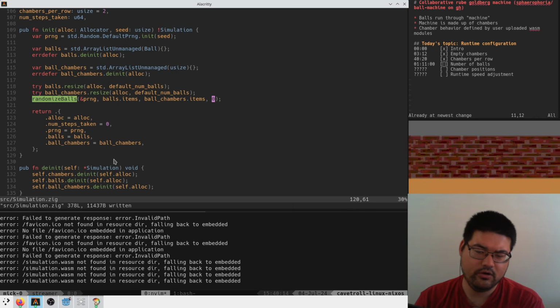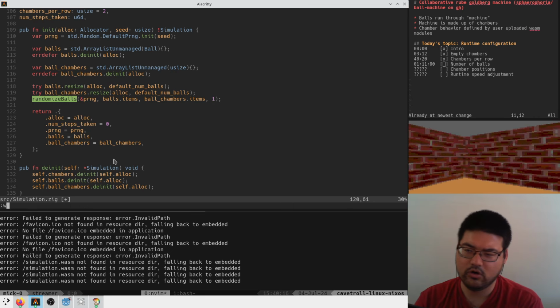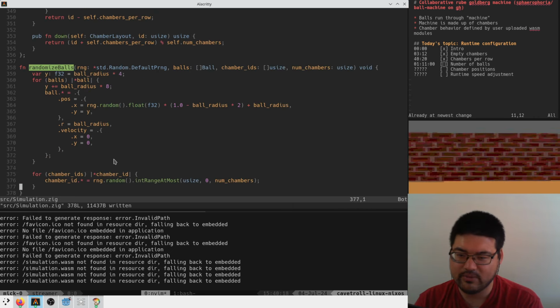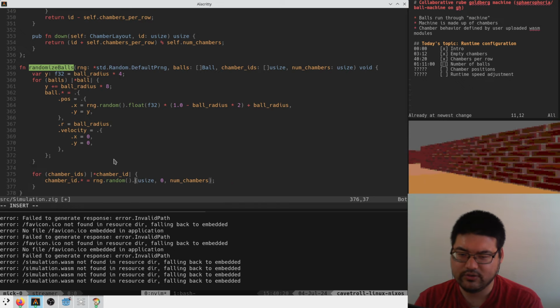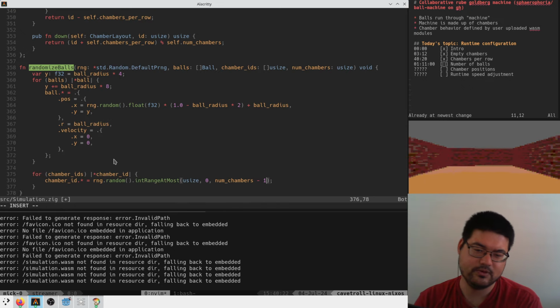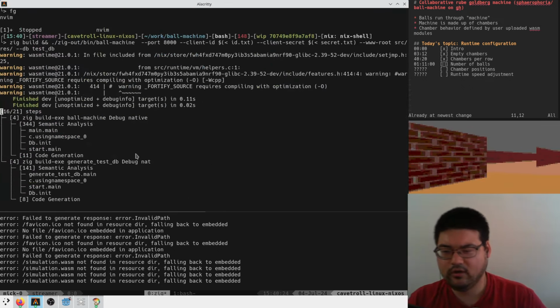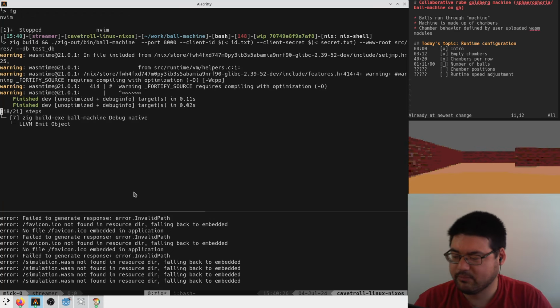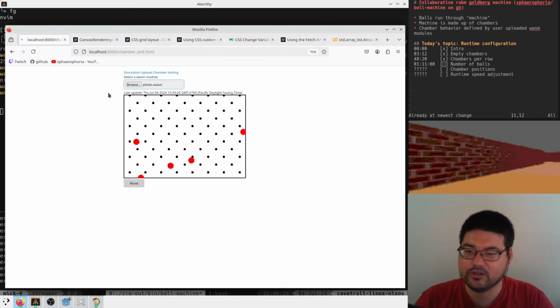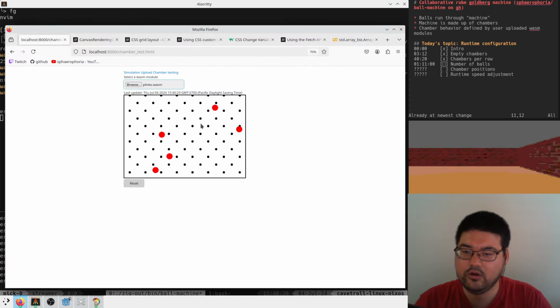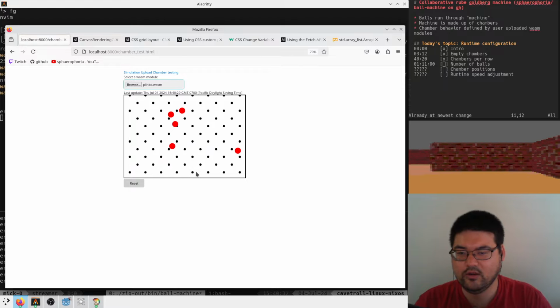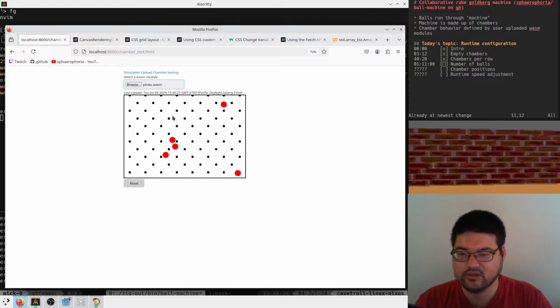Yeah, this should say 0. Or this randomize of chamber should be, this is inclusive, so this should be num chambers minus 1. I think that's why it was broken. I was putting balls in a chamber that doesn't exist in the simulation. Oh yeah, that feels better. Except this one's still busted.